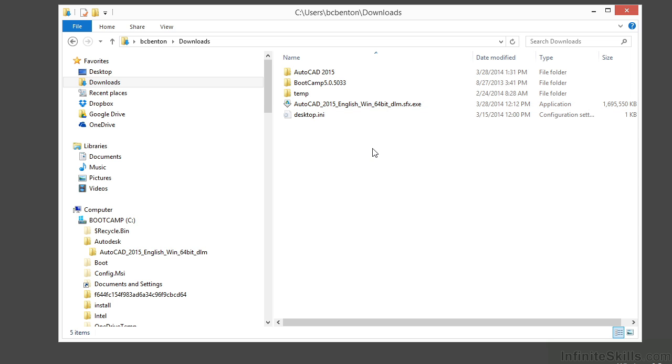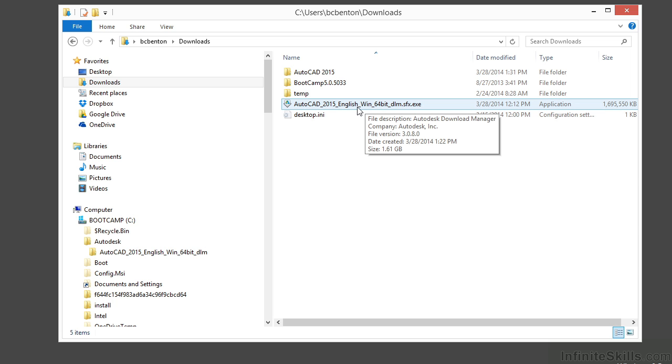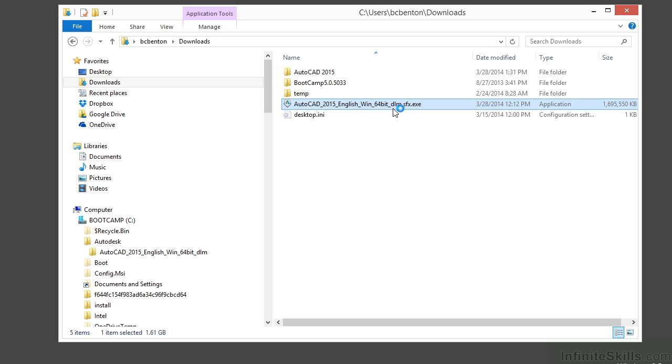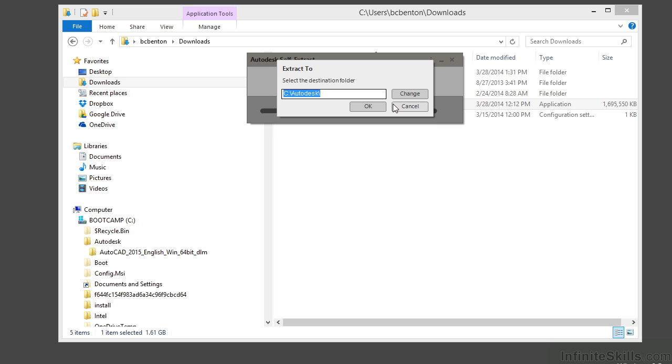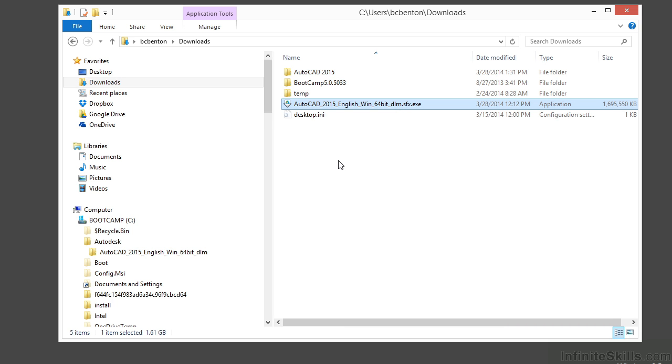So if you've downloaded the file directly from Autodesk's website or via a link from an email they sent you once you've purchased the software, you should get a file that looks something like this. AutoCAD 2015, English, if you're using English, Windows 64-bit, if you're using 64-bit, and it's an EXE file. Once you get that file, double-click it to run it, and this will extract your installation files to a folder called C:/Autodesk on your hard drive. Do that. I've already done that to save some time.